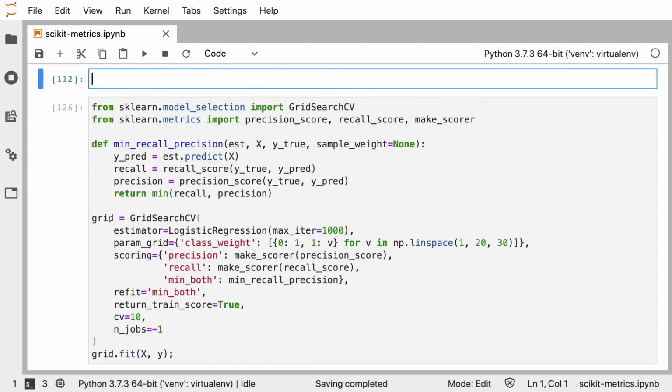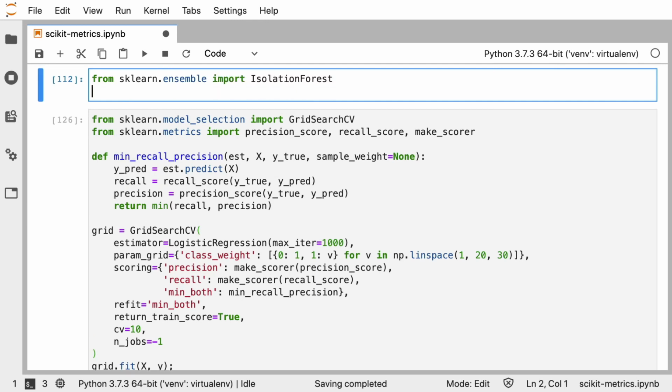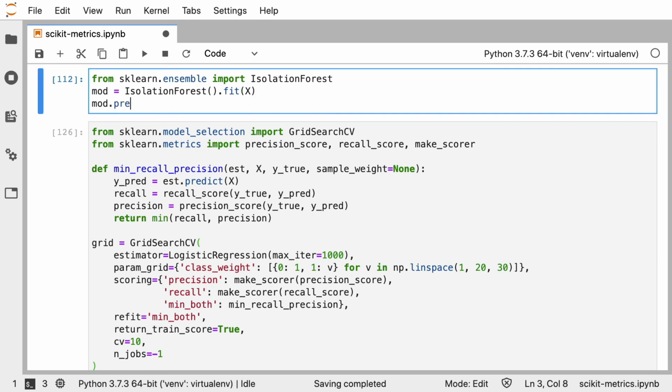So let's first write a little bit of code that can handle outlier detection. I'll just start by importing the isolation forest algorithm. And because it's an outlier detection algorithm, when I call .fit, it doesn't need a label, it just needs the dataset. I can still use it to make predictions though. So let's just run this.